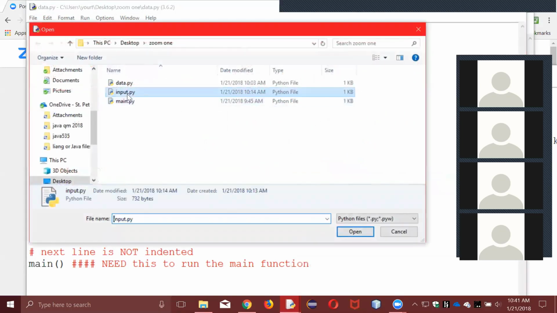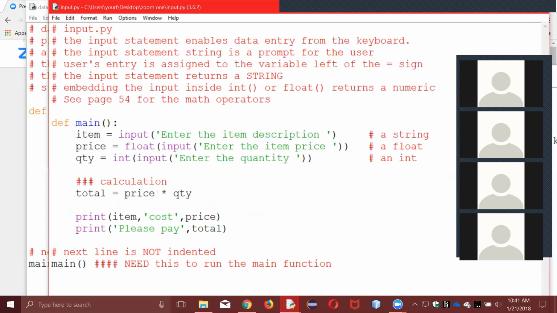I've called this one input. This program is a little bit different from the previous one. We're going to be working with data again, but in this one, we're going to be entering input from the keyboard. And that's what you can do with the input statement. Very often in a program, you want it to be interactive. You want the user to be able to enter values. Well, the input statement enables that.